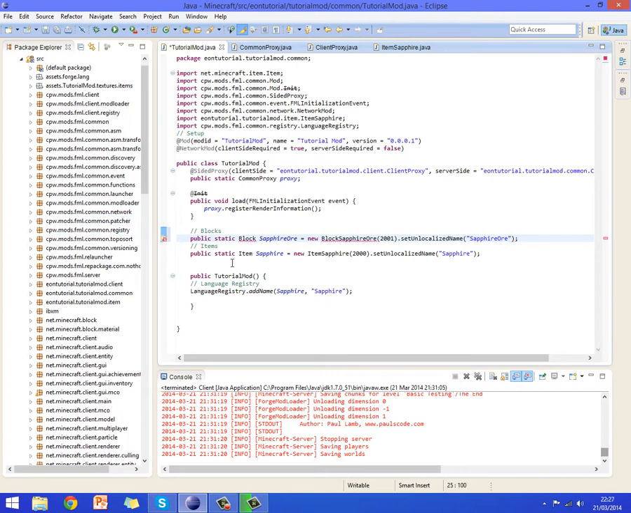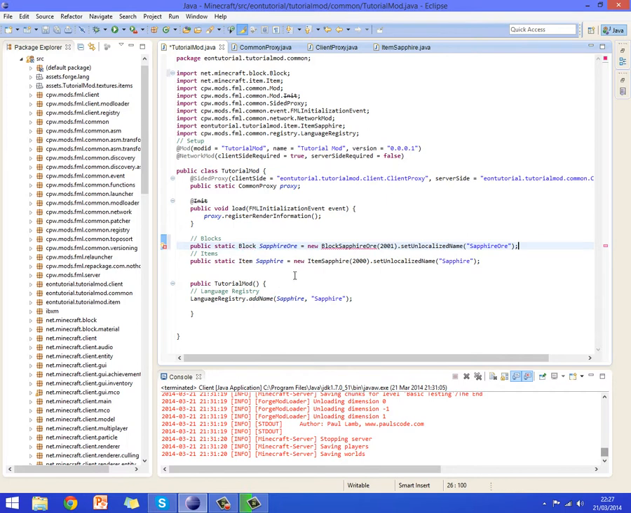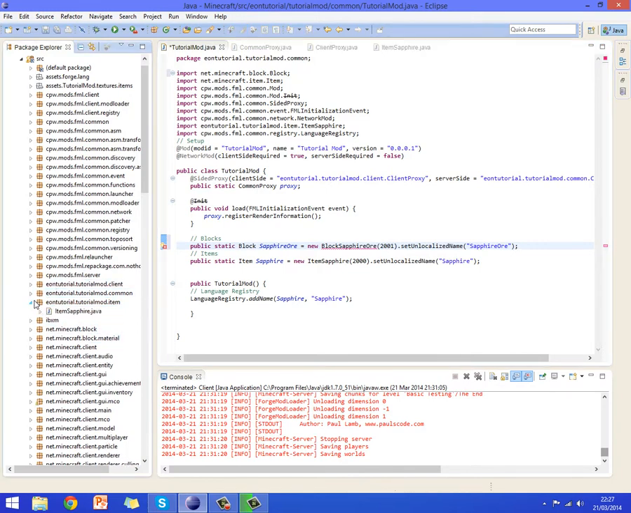So we should get some errors here, and if you don't, then something's wrong. Error under block. Import block from net.minecraft.block, and then we should get an error on block.sapphire.ore because we haven't created a class for it.